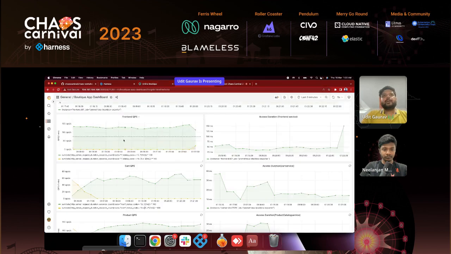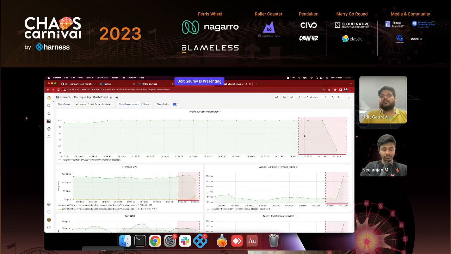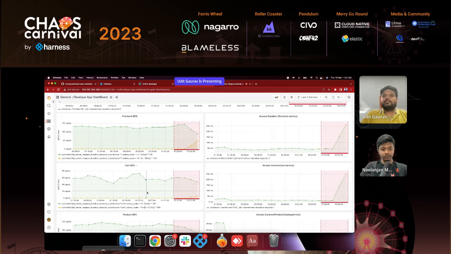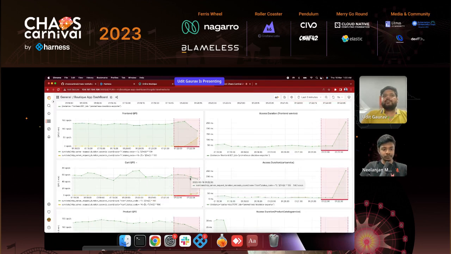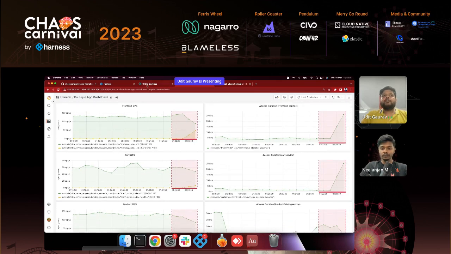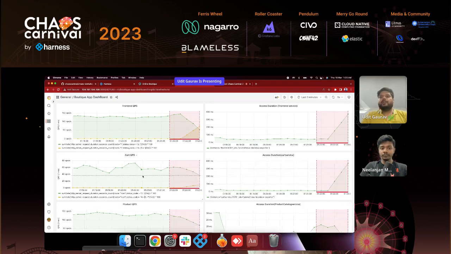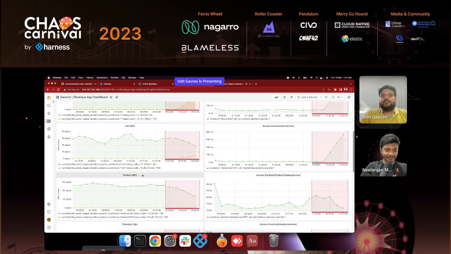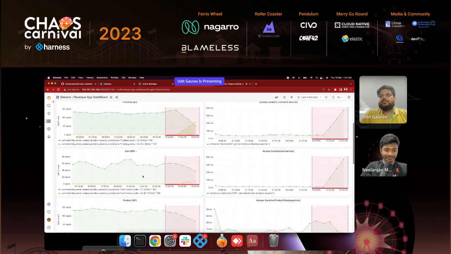Now if I go to the dashboard again, you will see that when the chaos got started, the availability decreases. And this time you'll see a very high spike on the access duration. The latency has increased a lot. The QPS value is again declining for the card service. So these are the impacts that occurred. In a real-world scenario, you can also correlate with your application when it suffers from such a situation, what happens to the different services, and how to overcome this.